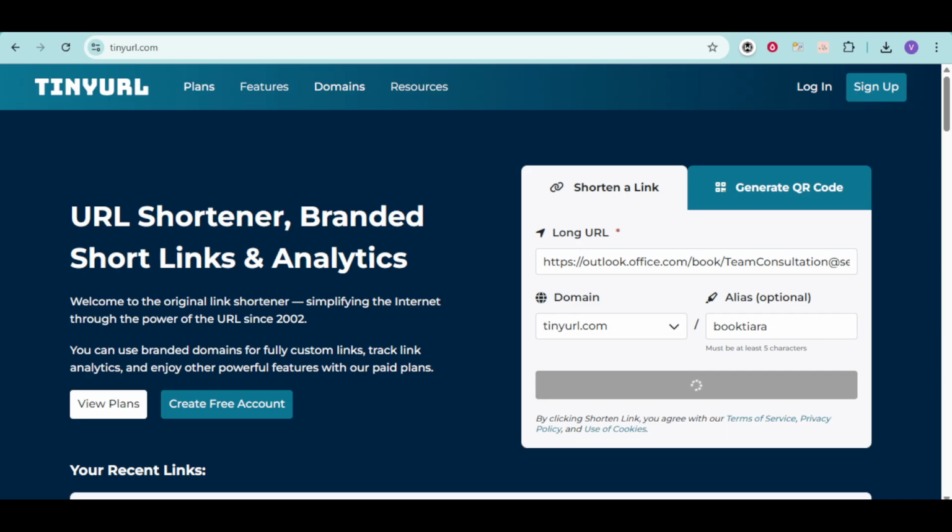That's all there is to it. You aren't changing the Microsoft Bookings URL itself, but by using tinyurl as a redirect, you effectively get a custom, user-friendly link for your booking page.